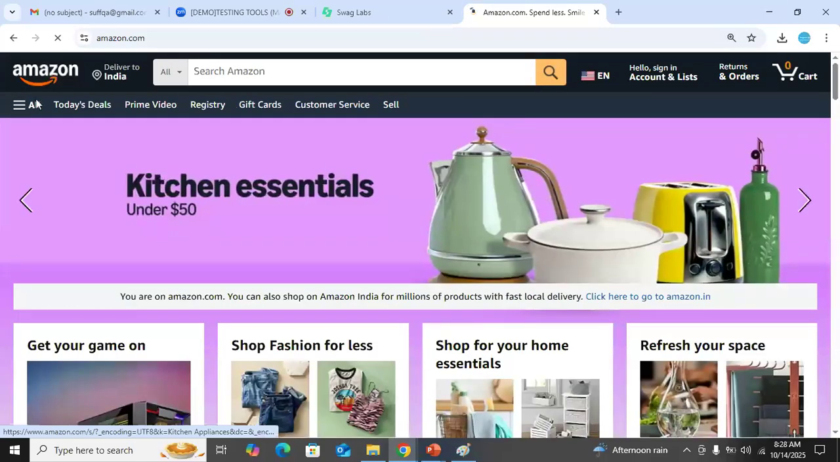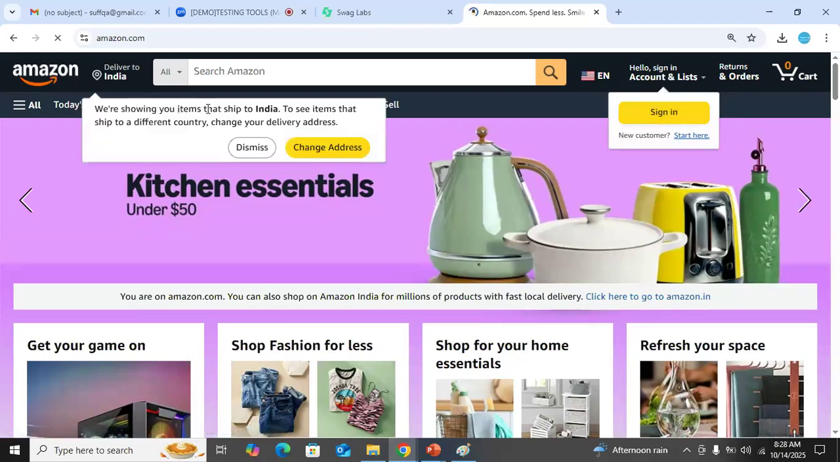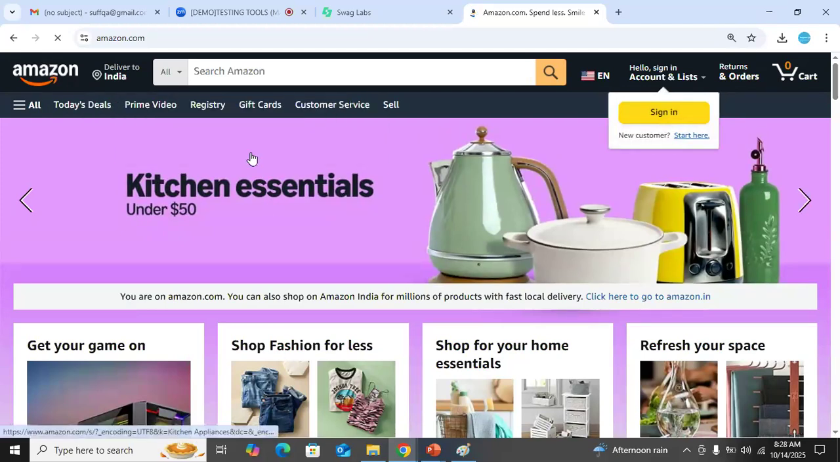Here in the Amazon application, what are the modules we have? Today deals is one module, Prime Videos is one module, the registry is one module, and gift card is one module. A unit of code is a module, right?